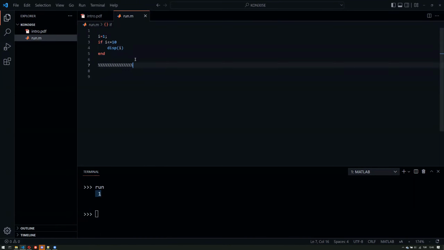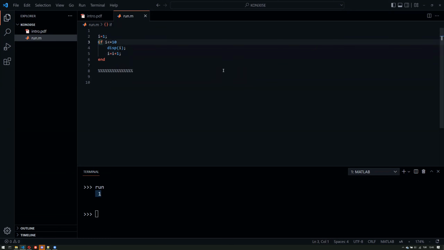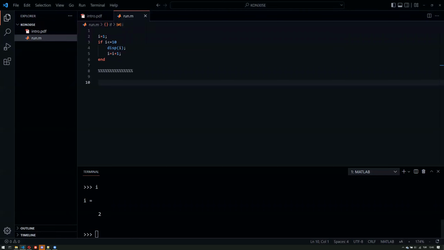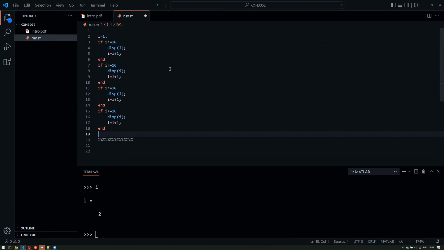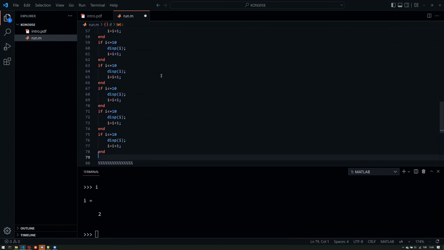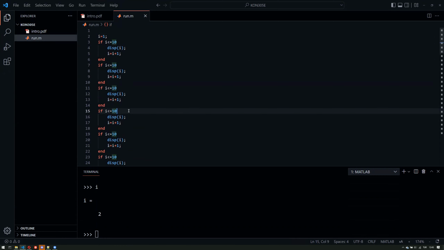What happens if I, for example, display I and increase I by 1? So if I run it again, nothing will change, obviously, because it just increases I. I is equal to 2. It's not really that important. But what happens if I copy and paste this multiple times? Maybe a bunch of times. Lots of if blocks, they are just copied and pasted.